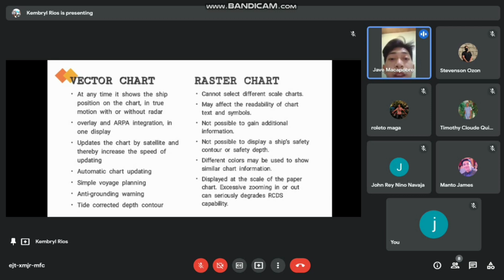In the raster chart, you cannot select different scale charts. It may affect the readability of chart, text and symbols. Not possible to gain additional information. Not possible to display a ship safety contour or safety depth. Different colors may be used to show similar chart information. Displayed at the scale of the paper chart. Excessive zooming in or out can seriously degrade RCDS capability.